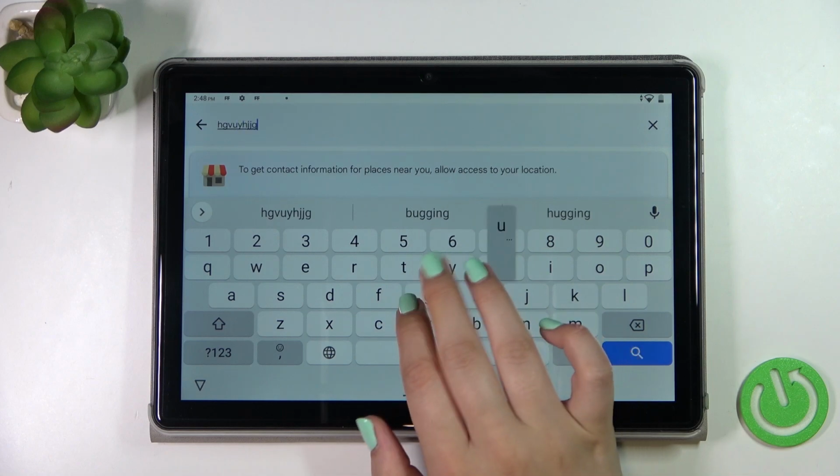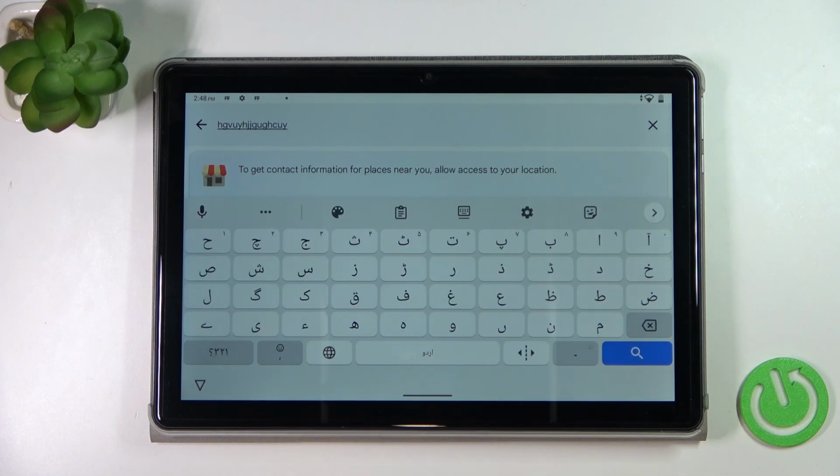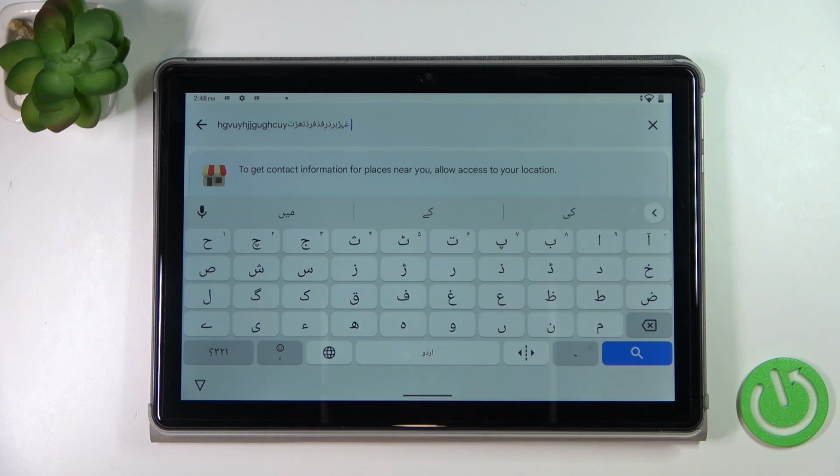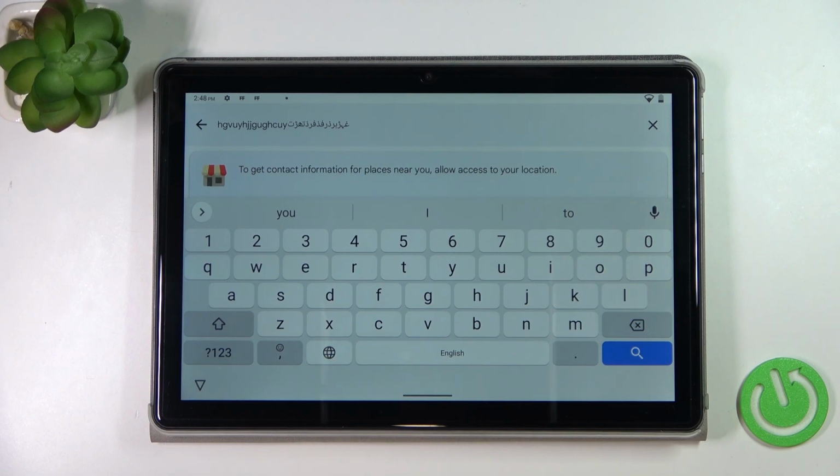So right now I'm typing English, but after tapping on the globe icon, I can easily switch to the Urdu one. You can see that on the spacebar we've got the name Urdu, and after getting back to the another keyboard, we've got also the English language, English name. So basically this is how to add the language to the keyboard.